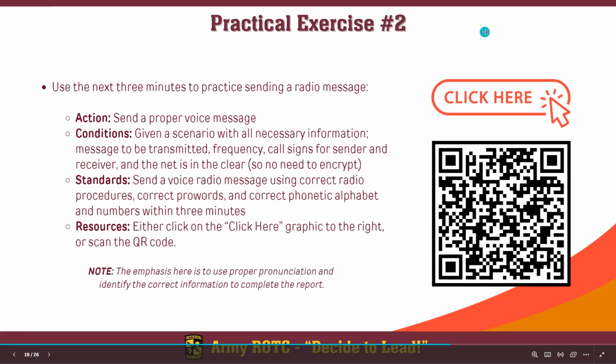All right, so I hope you actually worked through that practical exercise because it was going to help you move into this portion of the practical exercise. And this is one that I truly, truly want you to actually do because it's just more practice and more reps, getting as much experience as you possibly can with doing radio messages and sending them properly. So with this practical exercise, same thing. You can scan that code. It's going to take you to the scenario, take you to some additional information and instructions, or you can click on that click here button right here.